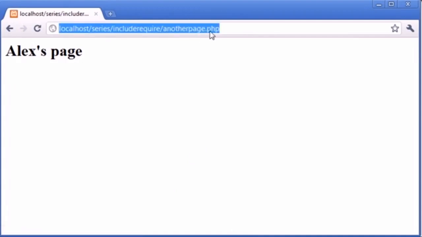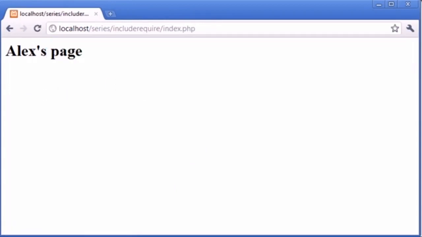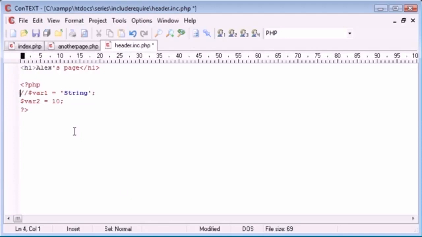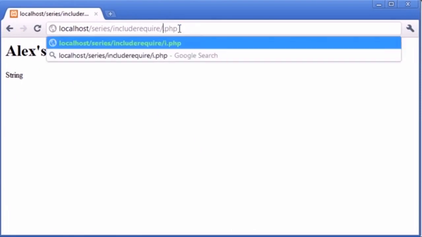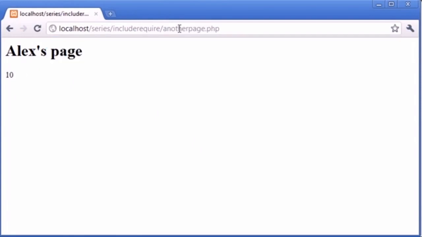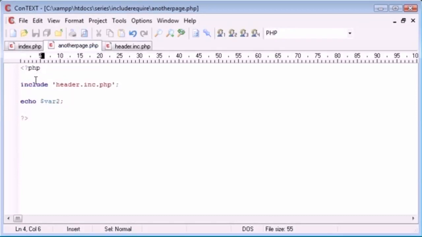Nothing's displayed, and when we come back to index.php, nothing's displayed. Now let's uncomment these and refresh. You can see string on that one, and you can see on another page we have 10, so we're back to original. We've declared these variables, assigned values to them in our header page, which we've then included.